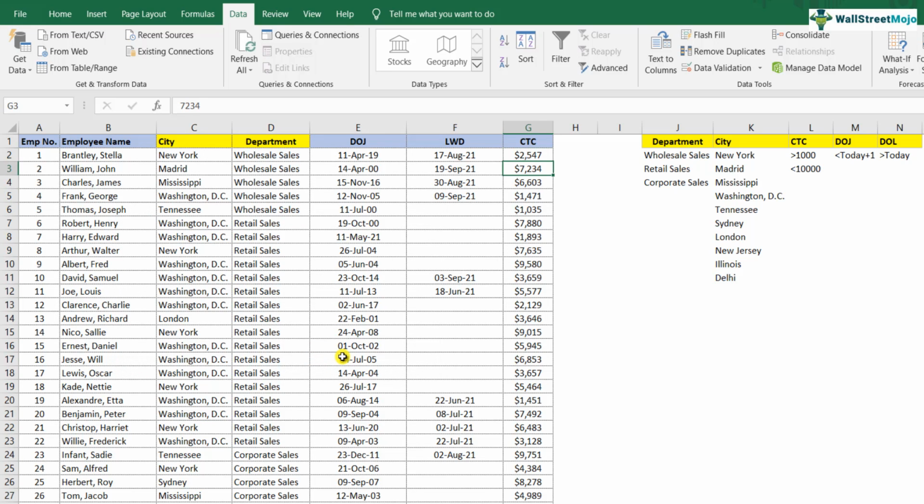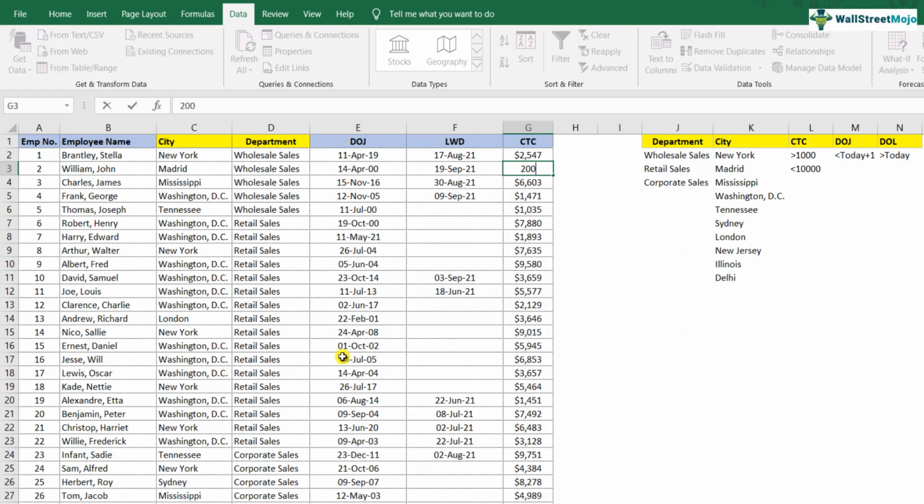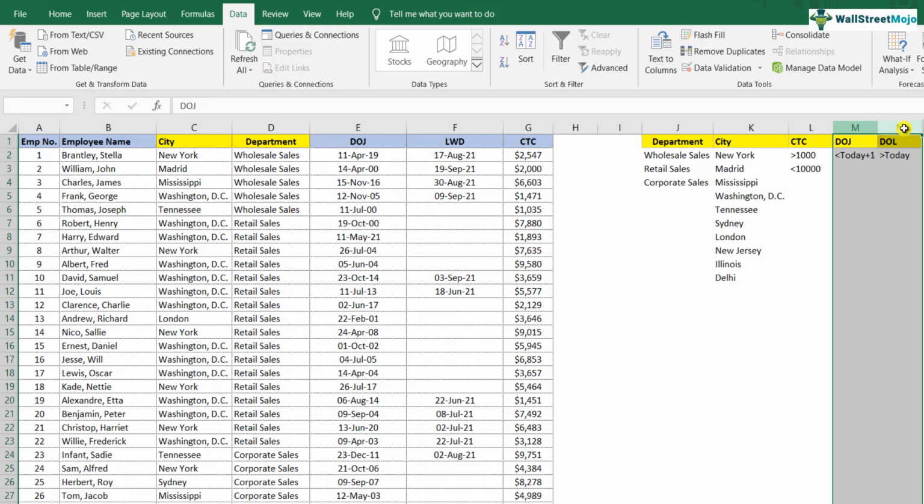Here, as you see, you won't be able to see any drop downs because it is just a validation between two numbers. But if I type anything beyond that, say 99, the error will come. But if I type something within 2000, it will take. Simply, I put a validation for numbers between $1,000 and $10,000, and that is how you control your data set. Moving to the third part, which is dates.